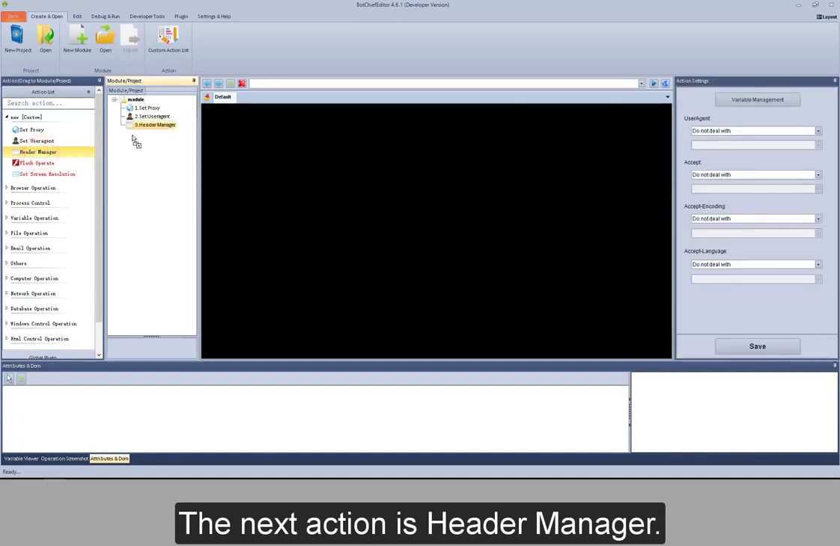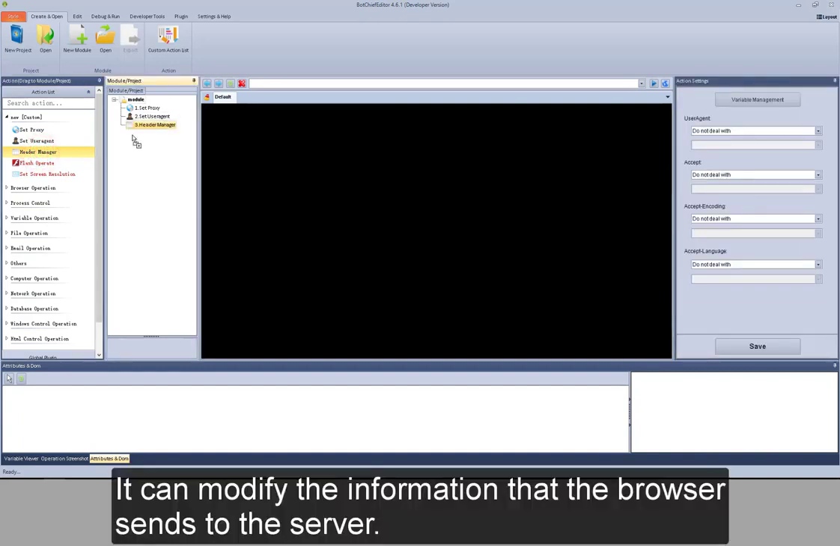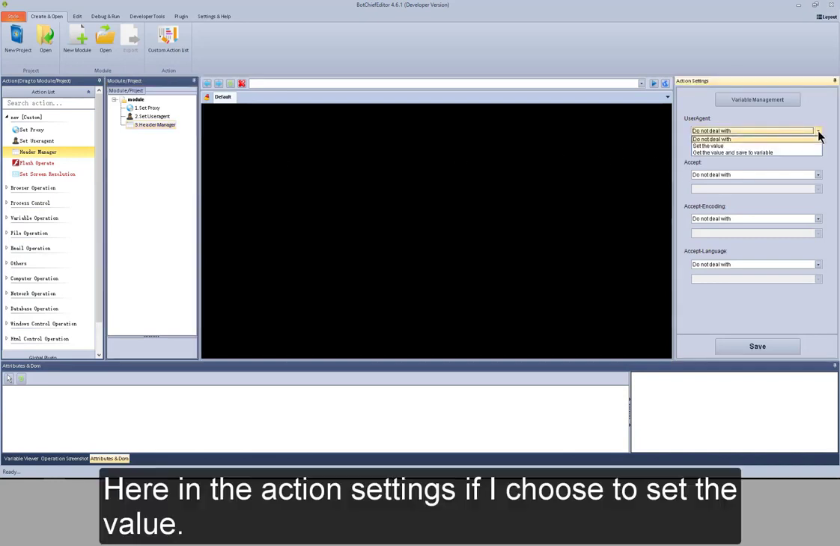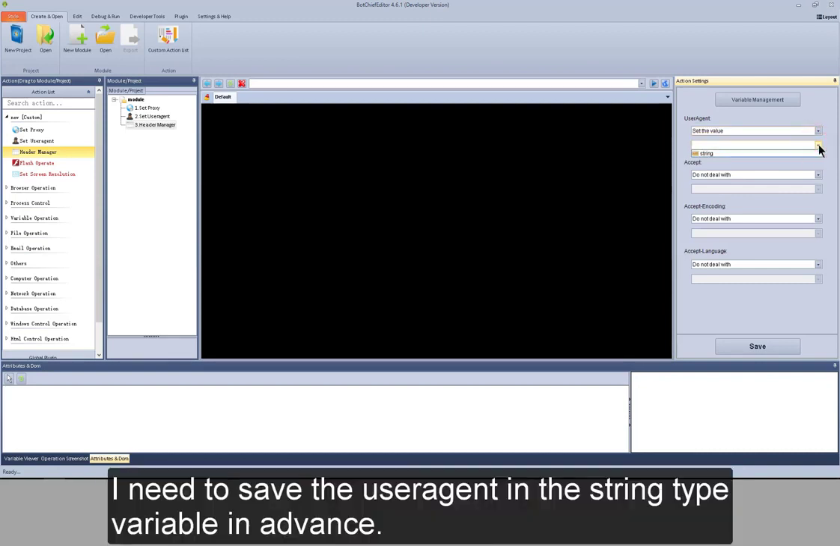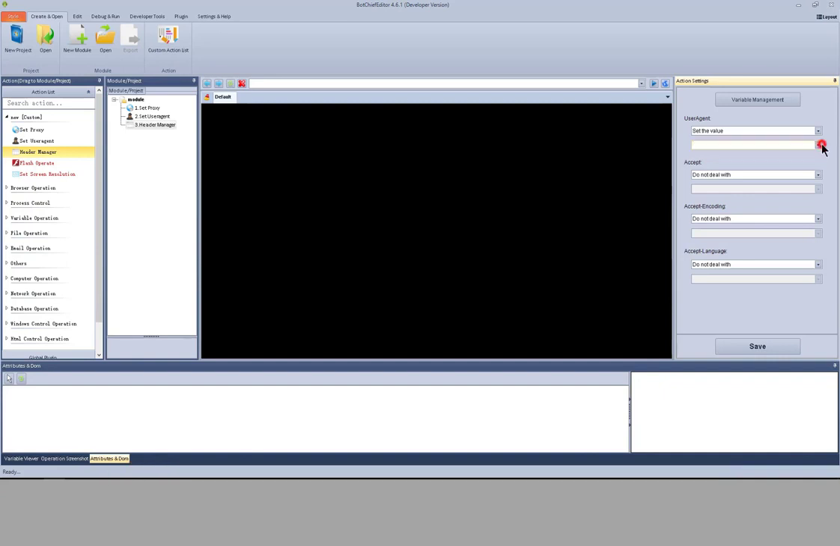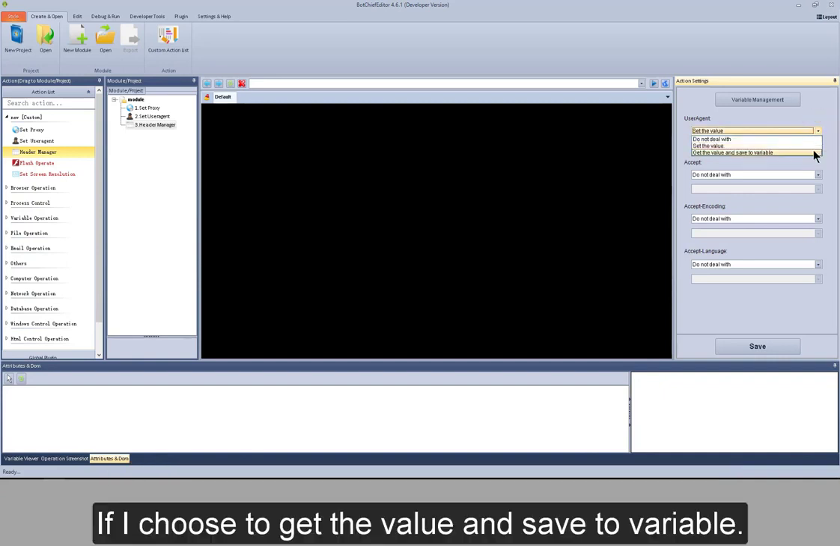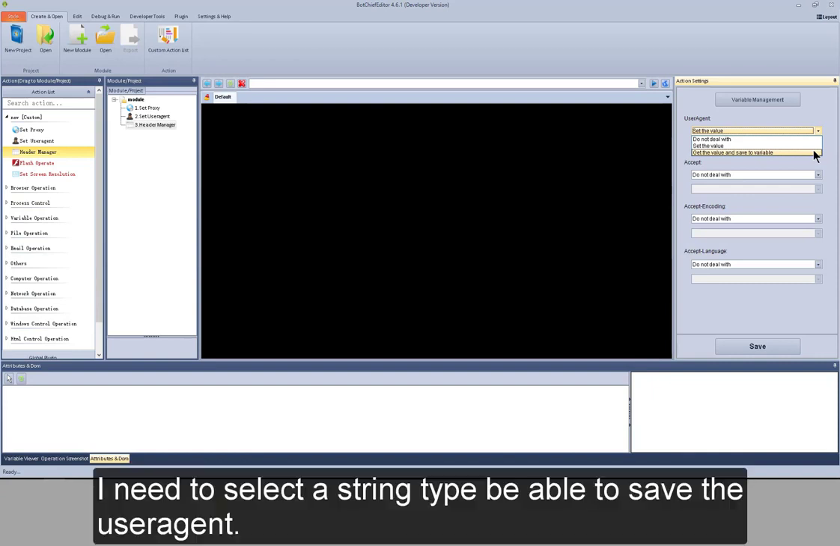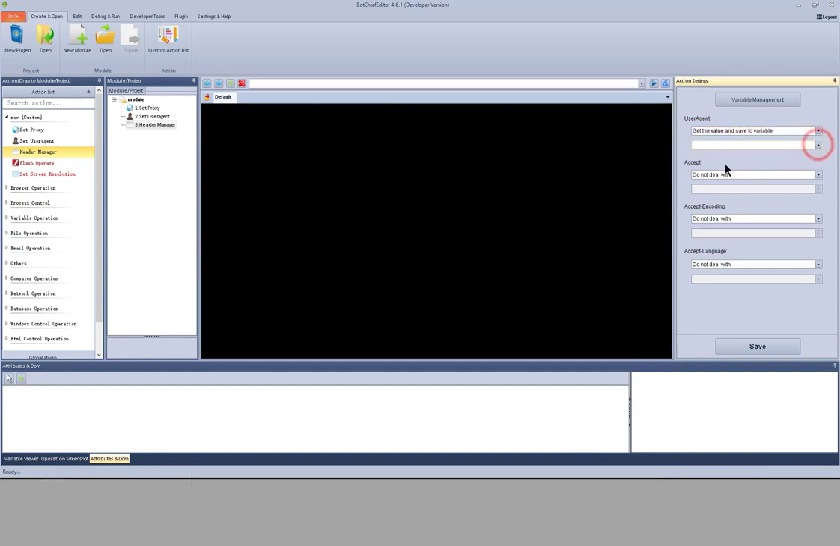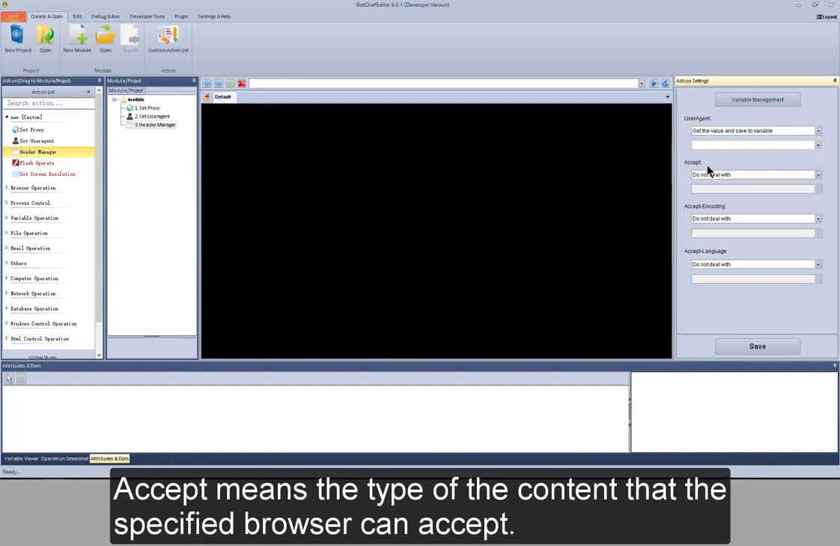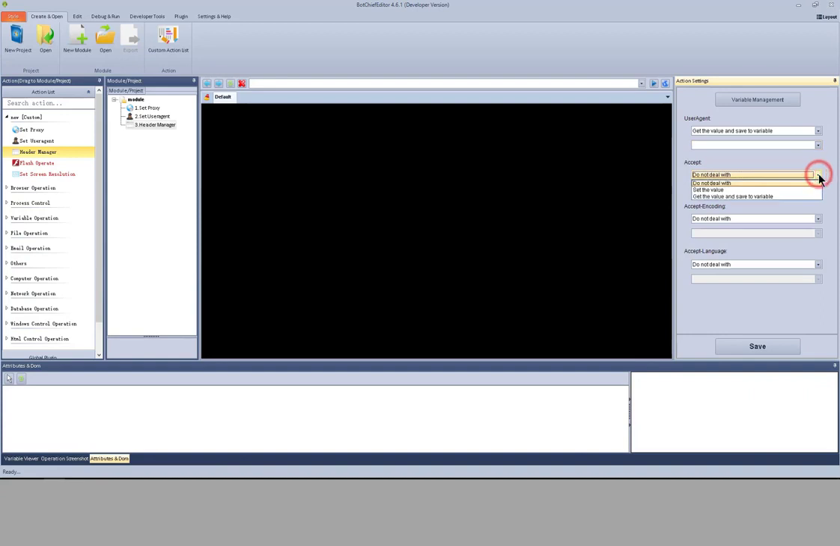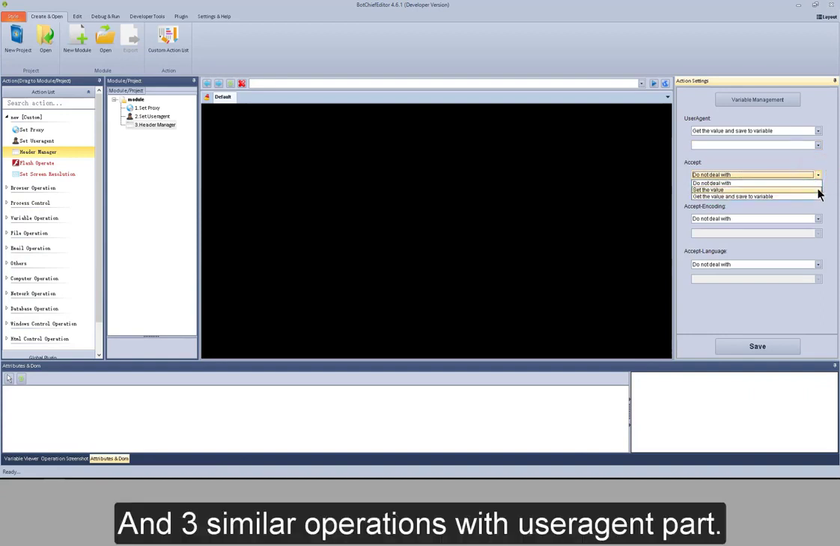The next action is header manager. It can modify the information that the browser sends to the server. Here in the action settings, if I choose to set the value, I need to save the user agent in a string type variable in advance. If I choose to get the value and save to variable, I need to select a string type variable to save the user agent. Accept means the type of content that the specified browser can accept. And the three similar operations are like the user agent part.